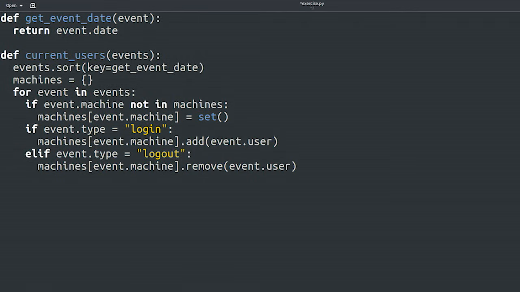Once we're done iterating through the list of events, the dictionary will contain all machines we've seen as keys, with a set containing the current users of the machines as the values. This function returns the dictionary. We'll handle printing in a different function.